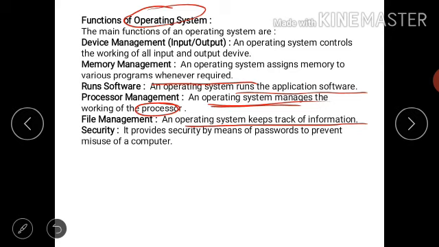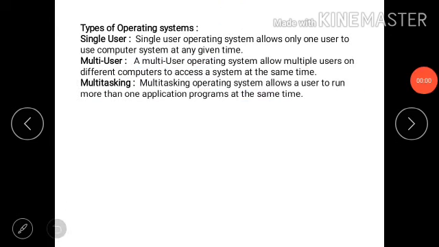Security. It provides security by means of password. We set a password to open our file and all. And this operating system helps to set a password in the computer. Why? To prevent misuse of a computer.